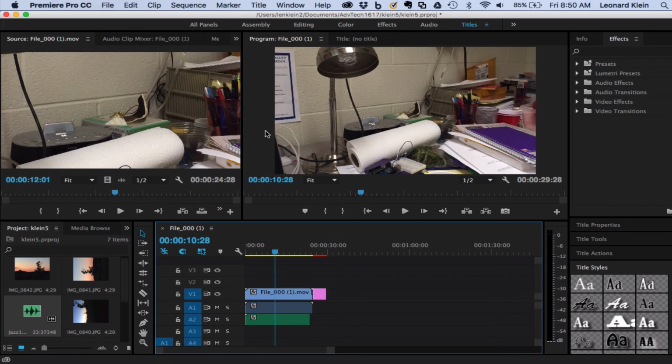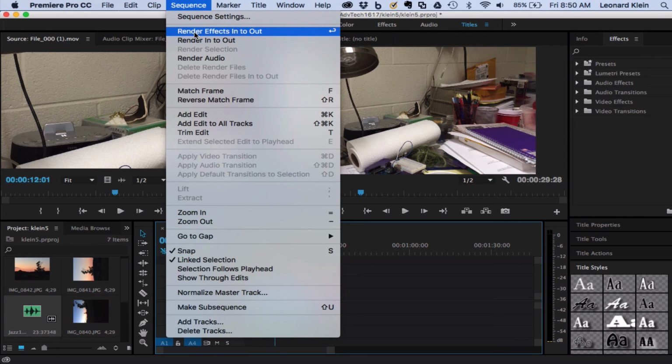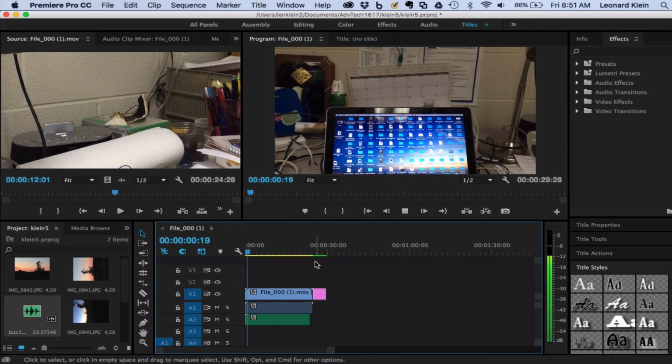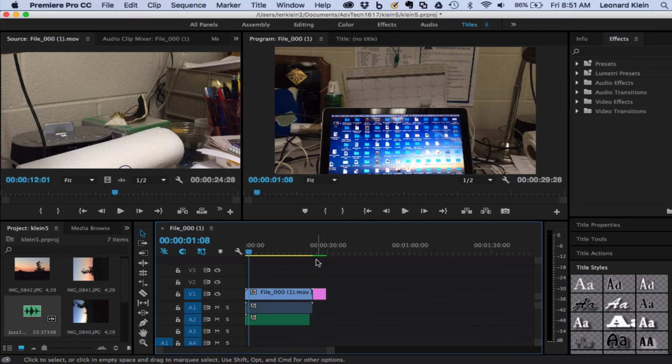Now the other thing that we want to do eventually is come up to sequence and render. It says render effects in and out, or render audio. Well, we're just going to render effects in and out. And notice that it says it's rendering the video, and now what was red turns green. So everything has been rendered. All right, in a really quick blast, that's how you start a project.